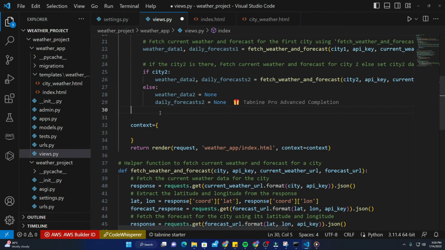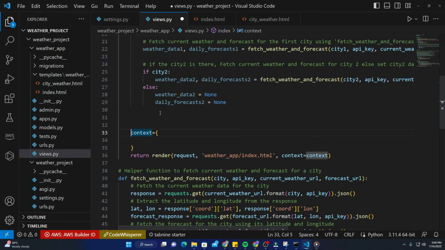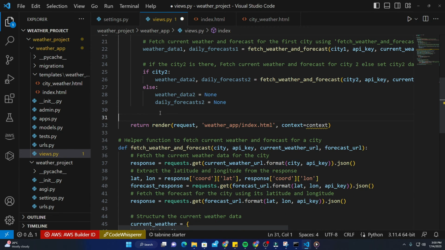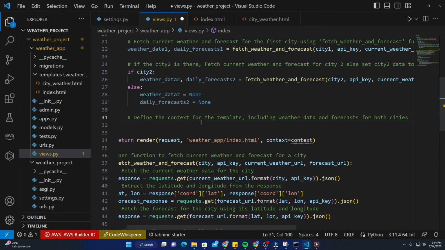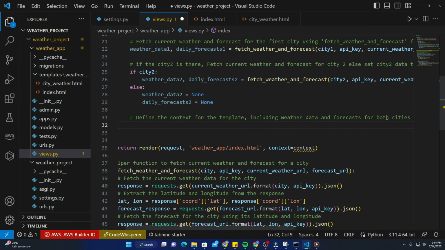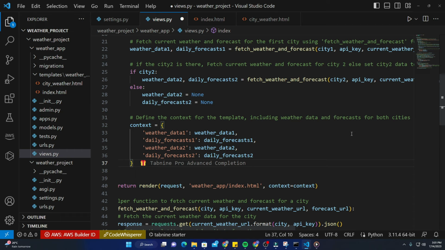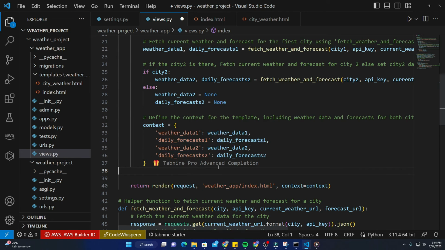So here actually we are left with a couple of steps now. So if I get rid of this context, okay, so I can say, yeah, it's providing me with the context. You can see right here. Okay, so I'll just give it a prompt to actually make it a bit more specific. I'll say define the context for template including weather data and forecast for both cities. Okay, so yeah, you can see right here context equals weather data 1, daily forecast 1, weather data 2 and daily forecast 2. Okay, so I'll see if I need some more things right here or not.